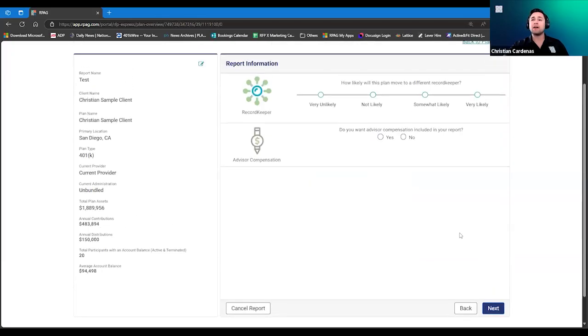Now, this might be a familiar screen to those that are in the provider analysis benchmarking system. We do gather these two data points. So how likely is a plan to move to a different record keeper? Very unlikely and not likely will show as more of a benchmarking plan where you're not really going to be moving to a different record keeper. At least you don't have plans to. This is more of you accomplishing your fiduciary duty. That's okay. Other situations, somewhat likely and very likely.